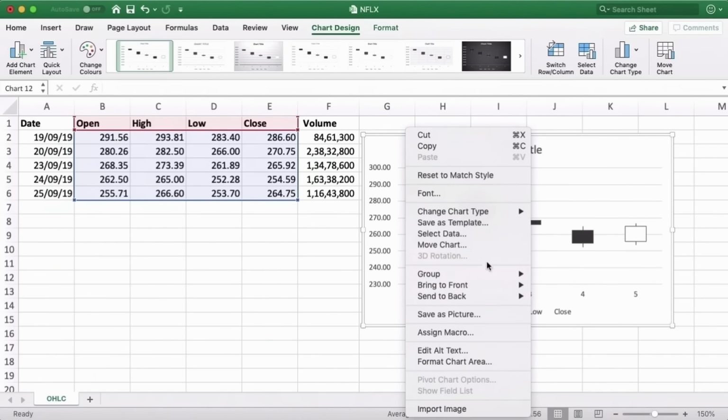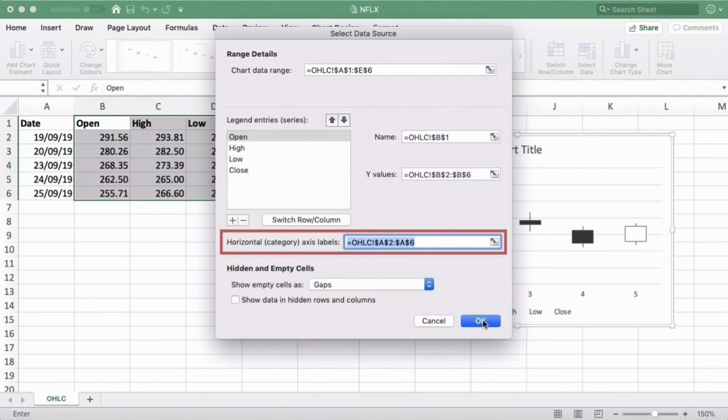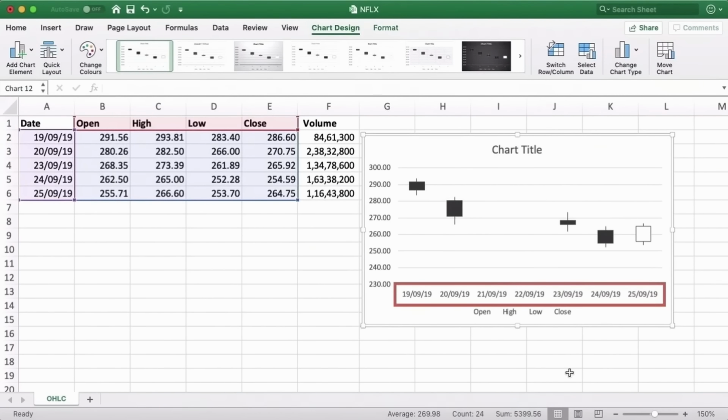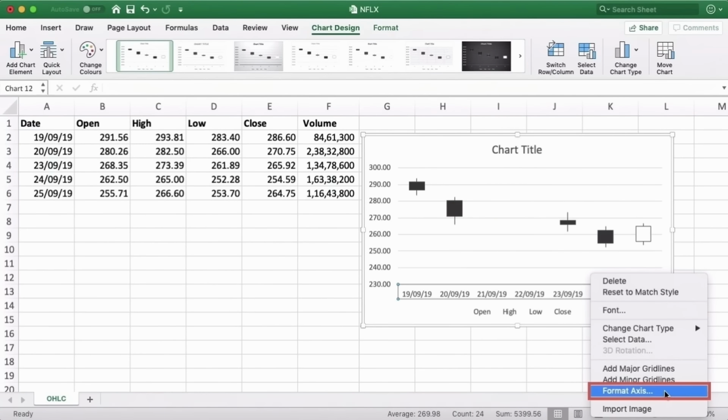We can now see that this open, high, low, close has data corresponding to the columns we just mentioned. Let's go ahead and set the x-axis labels, that's the horizontal, or the category labels. Those are the dates, the 19th through the 25th of September. So once we take care of that, the x-axis is going to consist of the dates nicely formatted, but we can further improve upon that by formatting the axis.